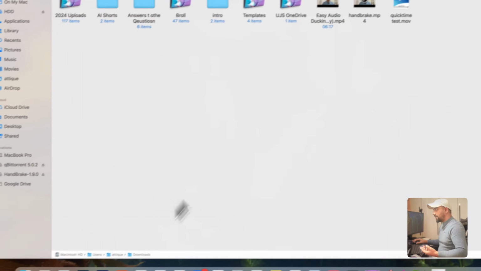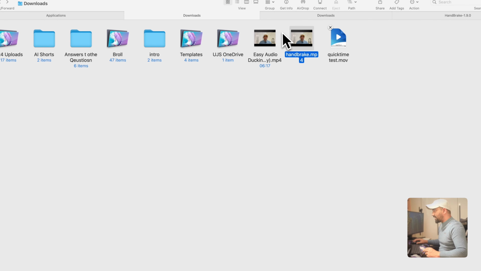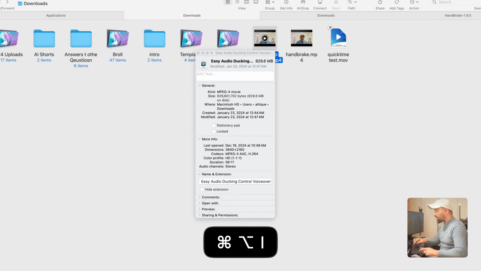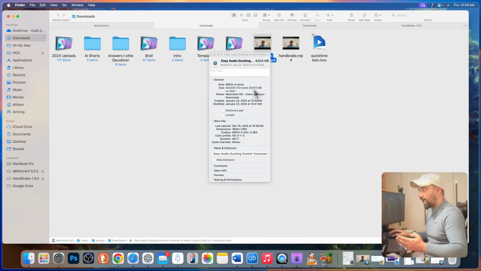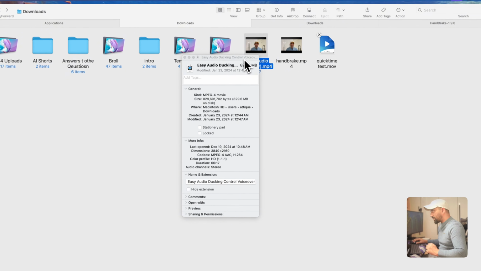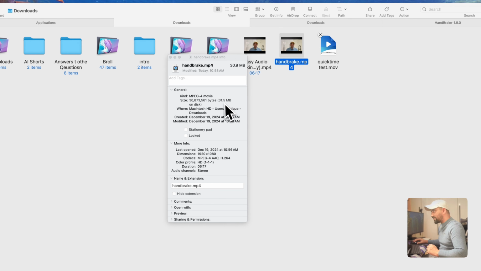Alright, HandBrake compression is done. Now let's check the file. Here is our HandBrake file, and if I press Command-Shift-I, now you see that this was 829 MB, almost 1 GB, and now if I click on this one, you will see this is only a 31 MB file.